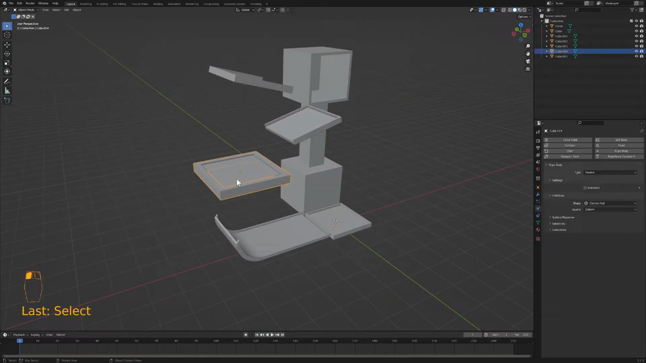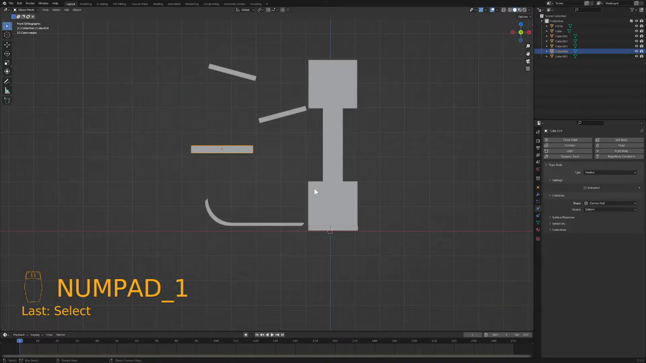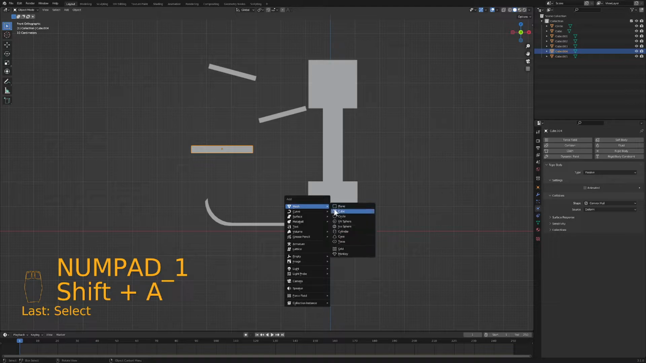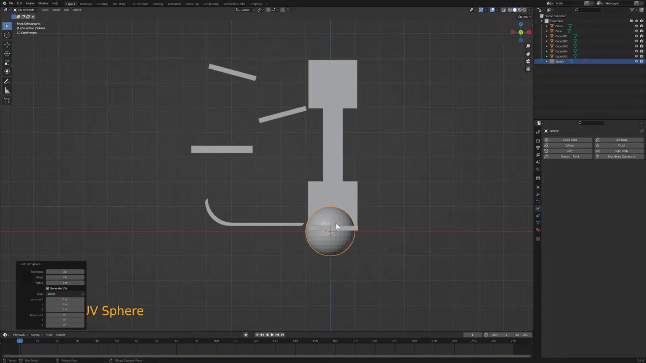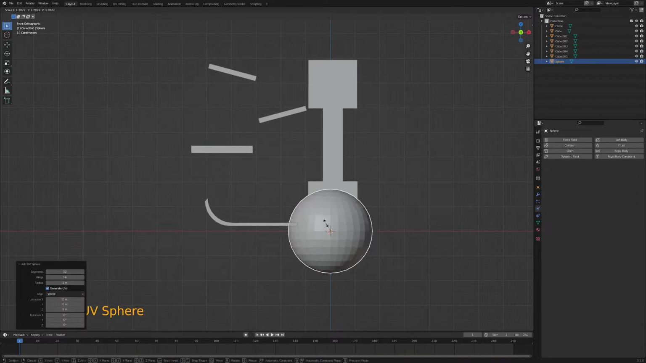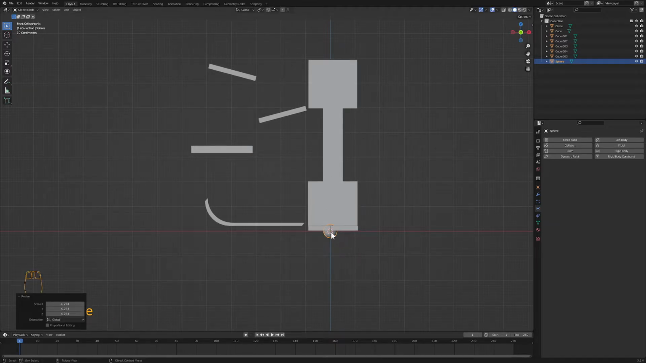Let's do something. Let's go make this hinge. You know what? Before we go, let's make a ball. Shift A, UV sphere. I'm going to scale that in. About right, don't you think? Maybe it could be a bit smaller.